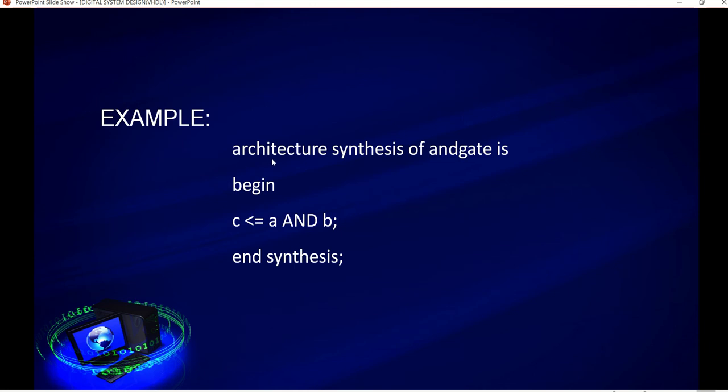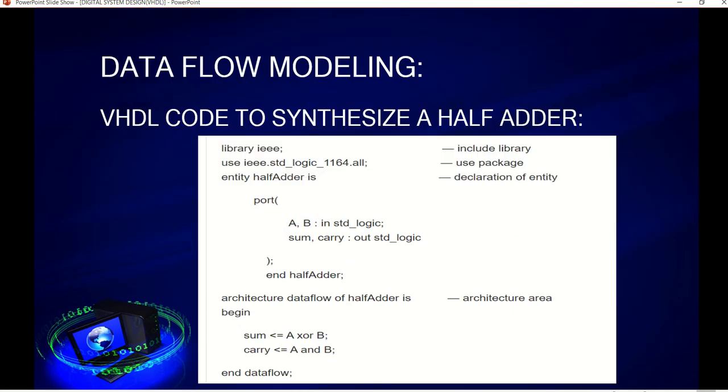For example, architecture synthesis of AND gate is. This is the architecture name and this will be the entity name. Begin. C assigned to A and B semicolon, and we will be ending the architecture with the architecture name, that is synthesis semicolon. So let's see the data flow modeling code for half adder.